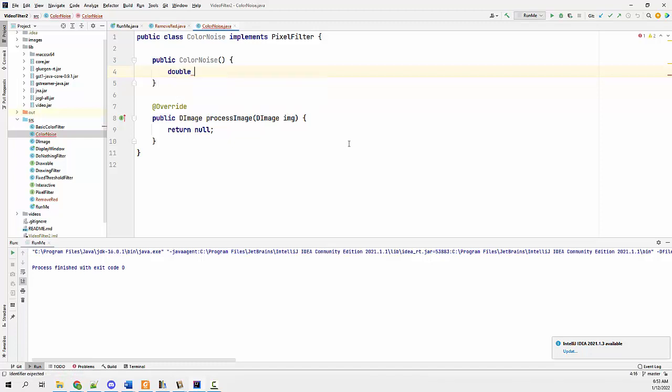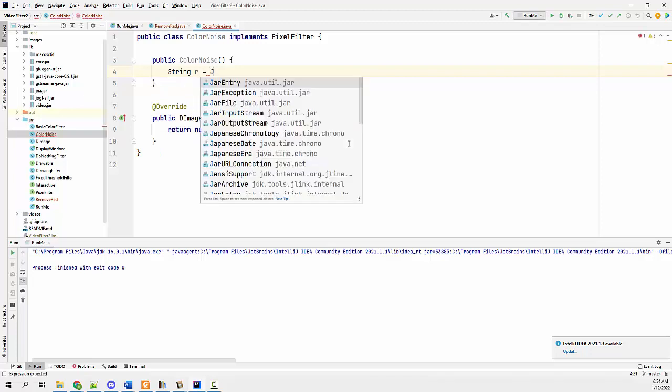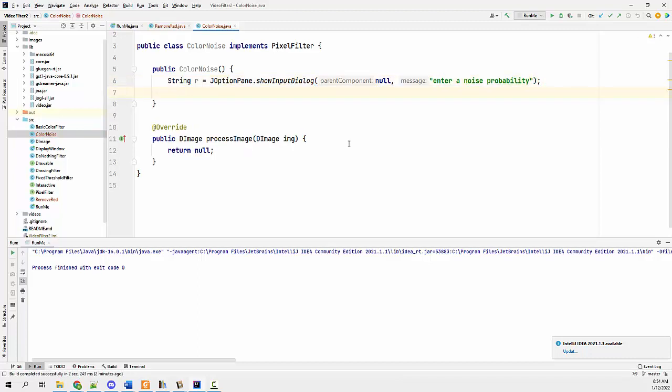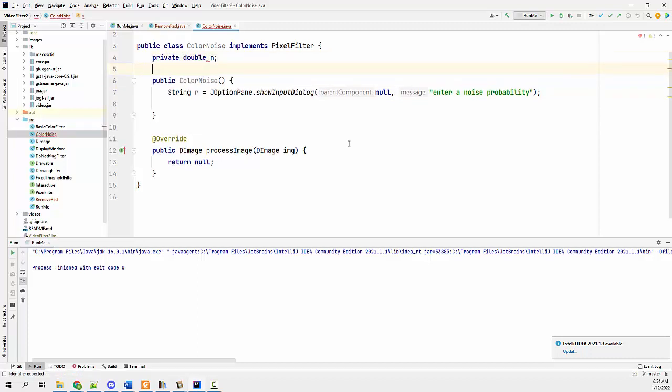Double. Sorry, I hadn't really planned this out. Okay, so String response equals JOptionPane.showInputDialog(null, "Enter a noise percentage", or let's say noise probability, and then we'll convert that to a double. So let's say private double n for noise probability. So then Double.parseDouble(response).